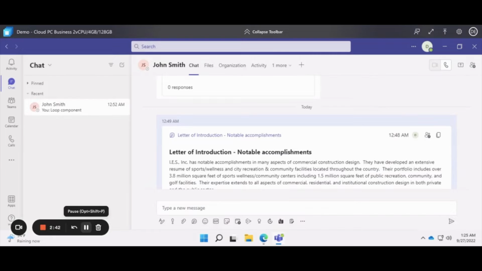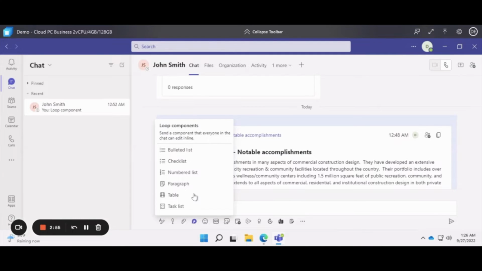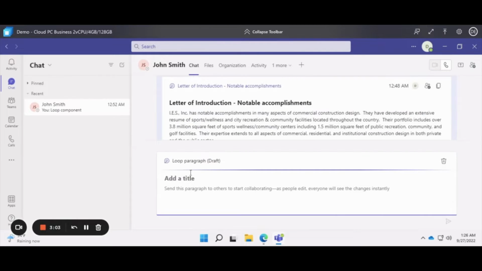Loop components are items such as tables, lists, or paragraphs that can be shared with and updated by multiple users in real time. To create a loop component from within a Teams chat, select the loop component icon, then choose the component that you want to use. In this example, I'm going to use paragraph.